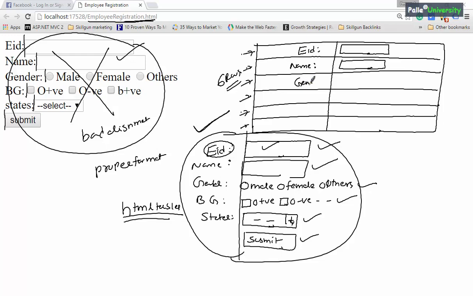Similar way, gender: maybe all radio buttons in the third row's second TD, or in the second cell. Male, female, and finally others radio button. Similar way, blood group, it must be check boxes: O positive, O negative, so on and so forth. Similar way, states, a drop down list, in the 5th row's second cell. Similar way here, a submit button.